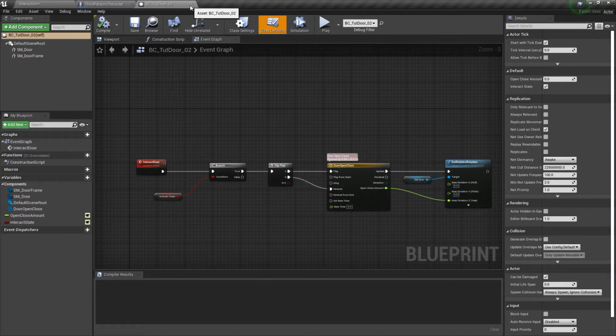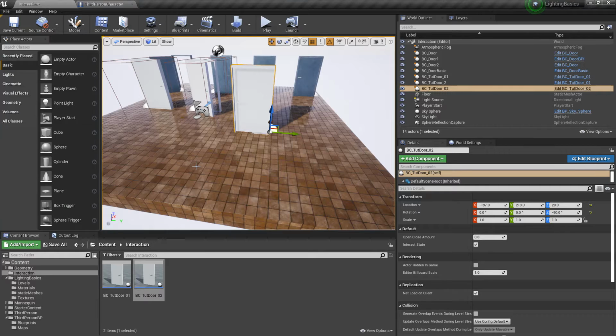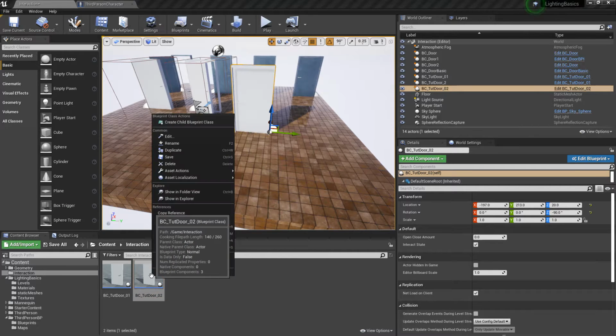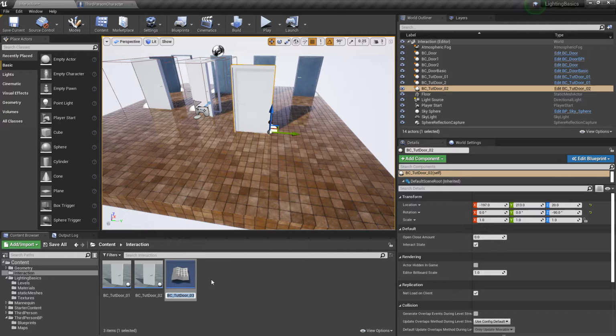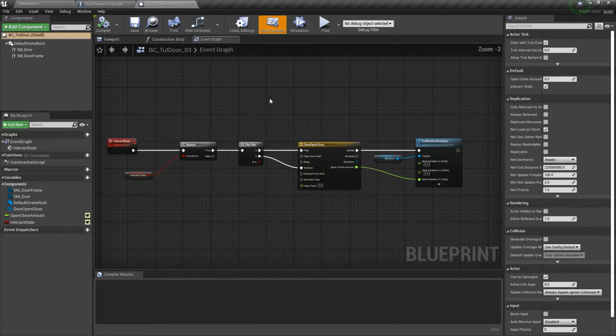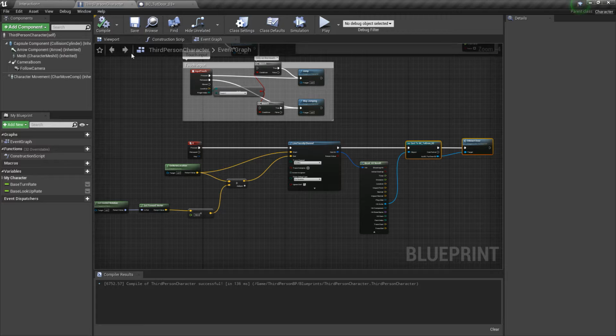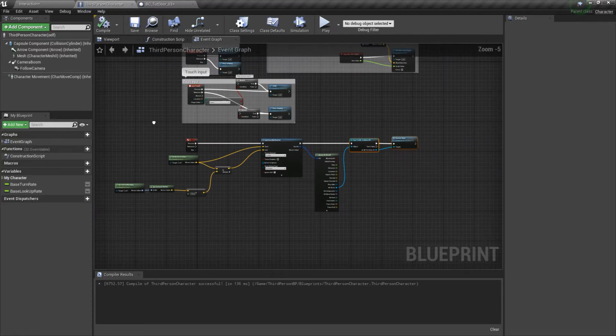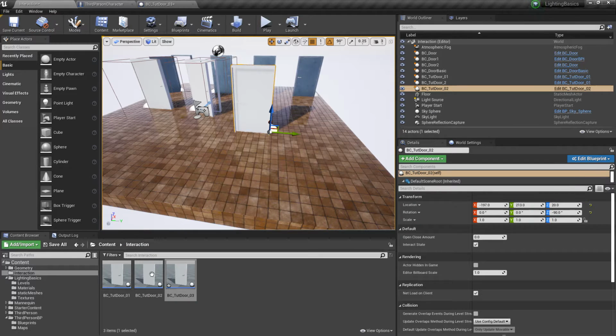So what I'm going to do is start off with the script again. I'm going to get my door, right click, and duplicate. I would suggest you give these better names; I'm just doing this for the sake of the tutorial. Let's open this up. And then we've got our third person that we're going to deal with.